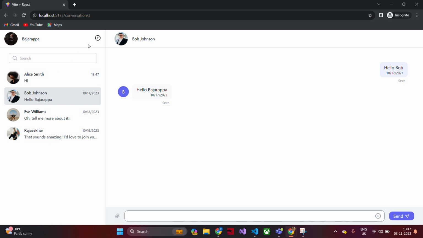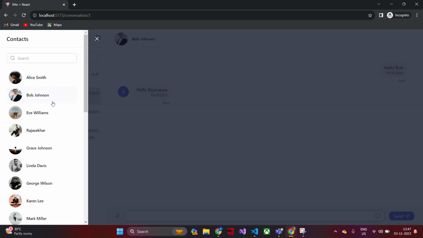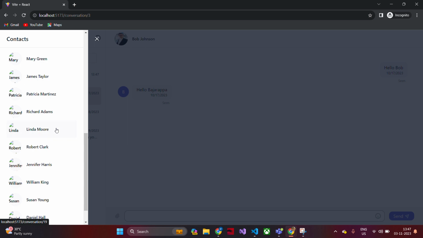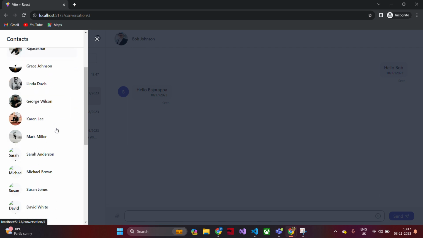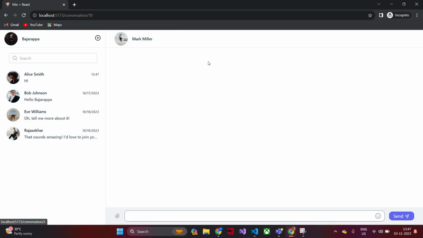So this is the application, and when we click on this plus icon, you can see a list of contacts, and we can choose any contact and send the message "hello." When we send, it will again show it in the left panel as well. This is the basic sending messages functionality.